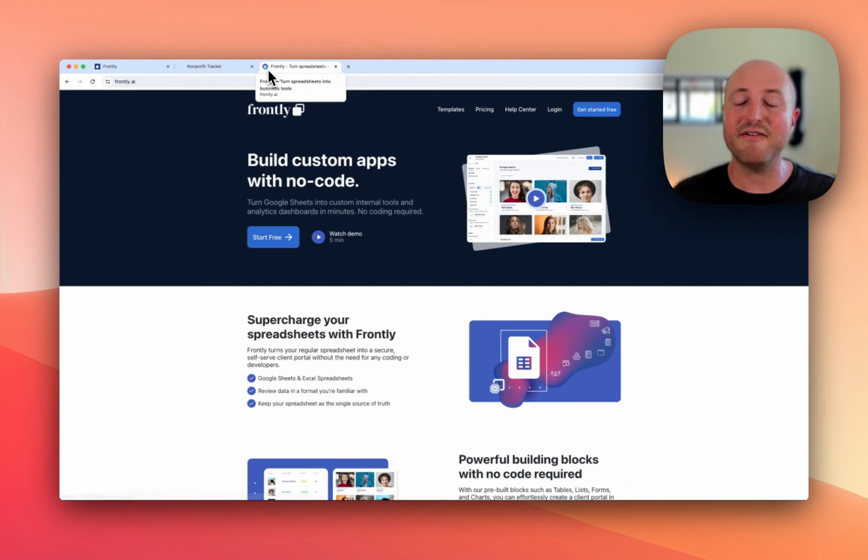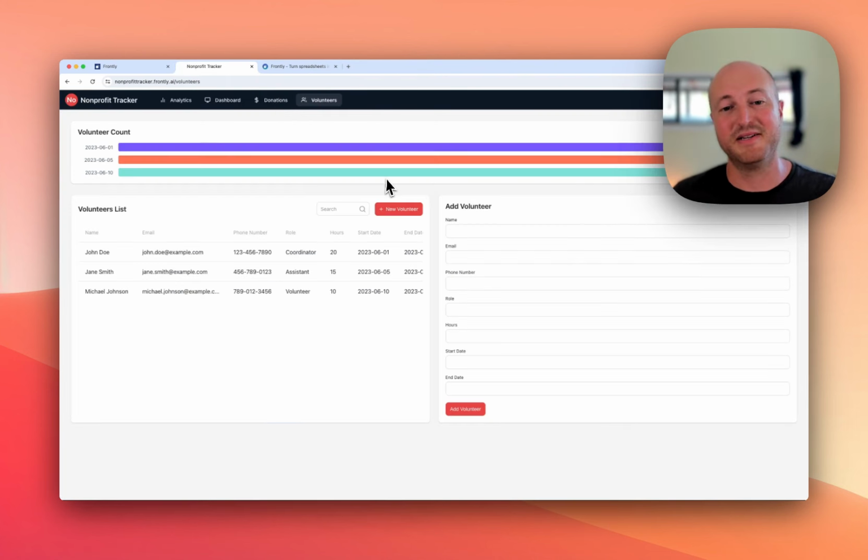As I said, it is my favorite no-code platform. It allows you to turn Google Sheets into amazing apps just like that.